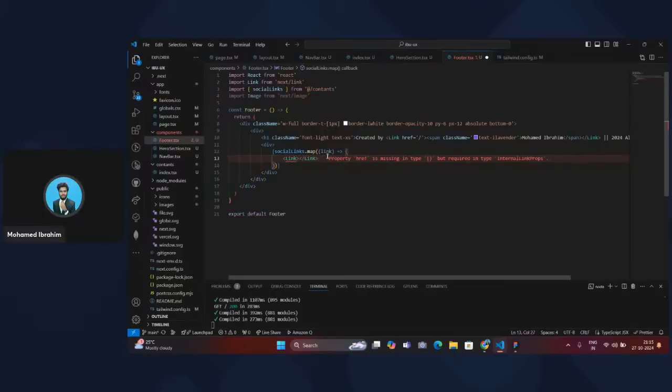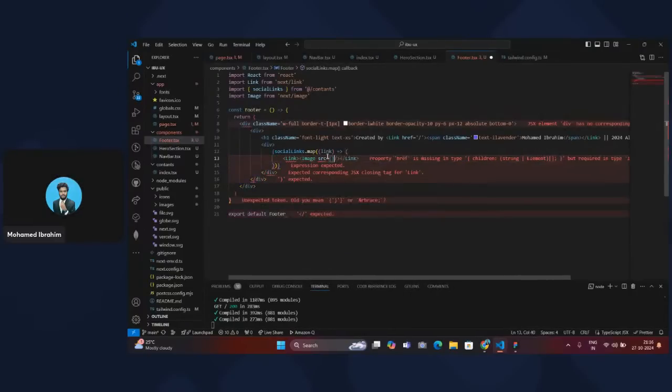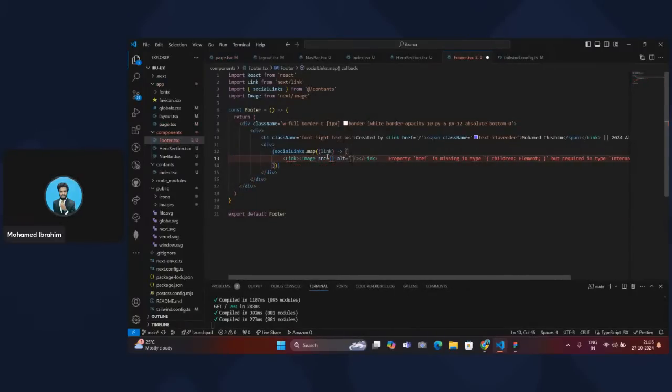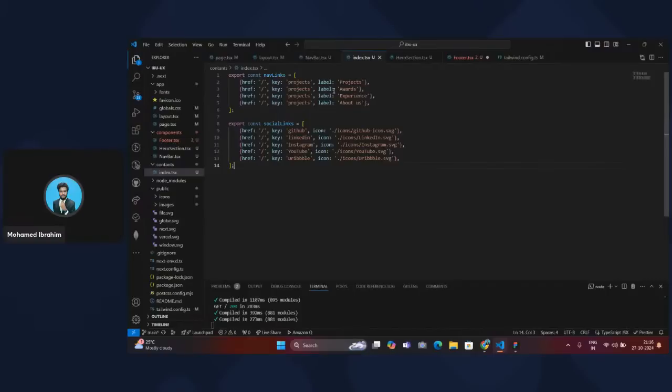So what I'm going to do, I'm going to place my image tag into this like this. Type in source. Okay, and I need to place alt, I need to place height, and I need to place a width. And this needs to be done with, for example, link.href, and also I need to mention a key.